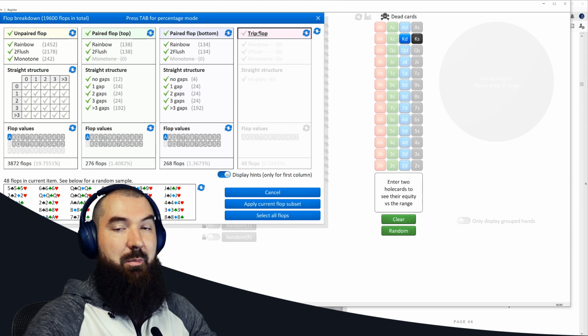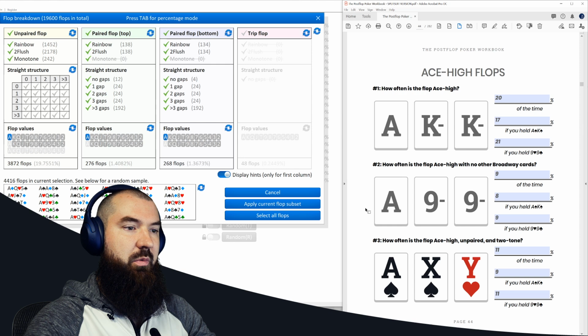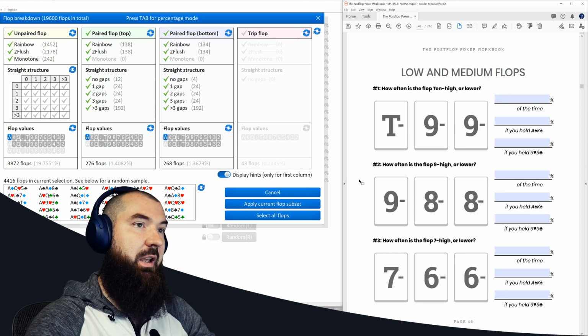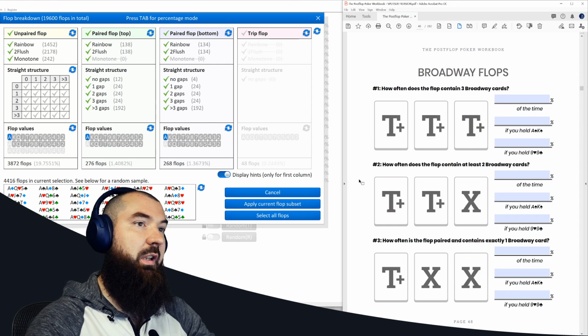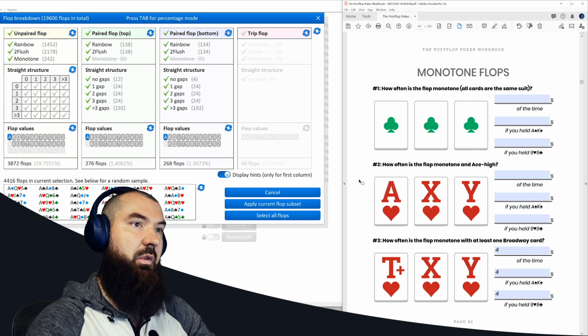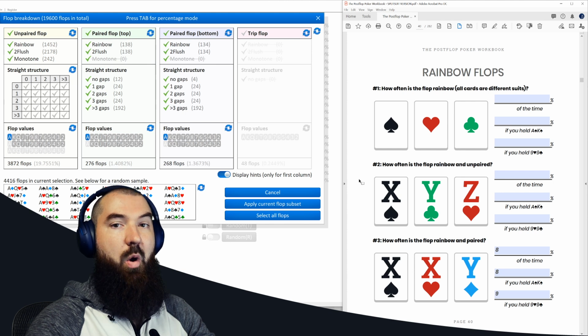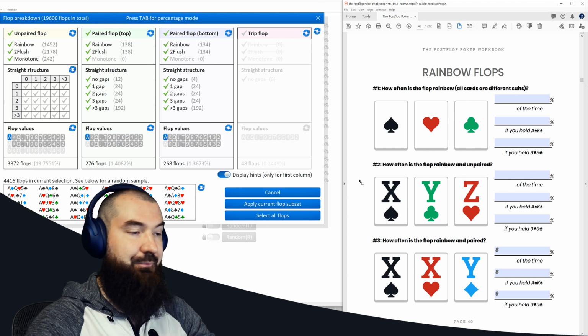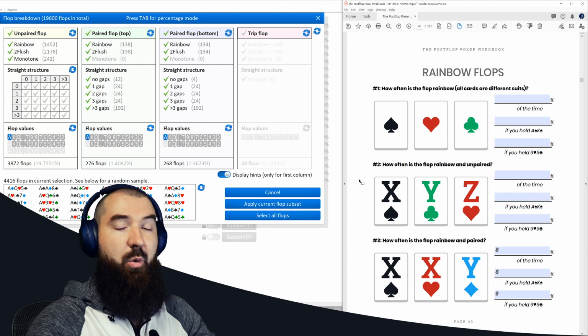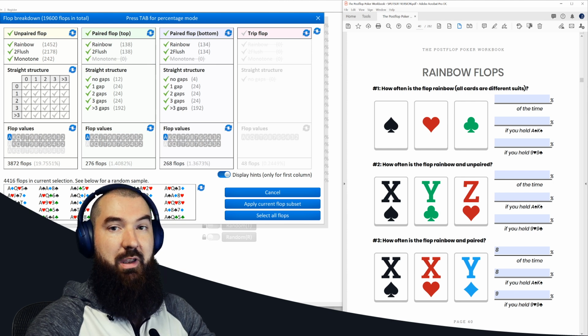So if you have any comments or questions, and just for the record, the workbook goes through a lot more than just ace-high flops. There are different high card flops, low and medium flops, drawing flops, Broadway flops, and also other things earlier like two-tones, monotones, rainbows, and understanding how often these things are actually occurring. So you can do all this stuff on your own, or you can grab the Postflop workbook, jump into it, and start having some fun and really start learning this stuff by doing this off-table work in a guided way, where the answer key can also let you know, hey, this is the correct answer, or this is not so much the correct answer.